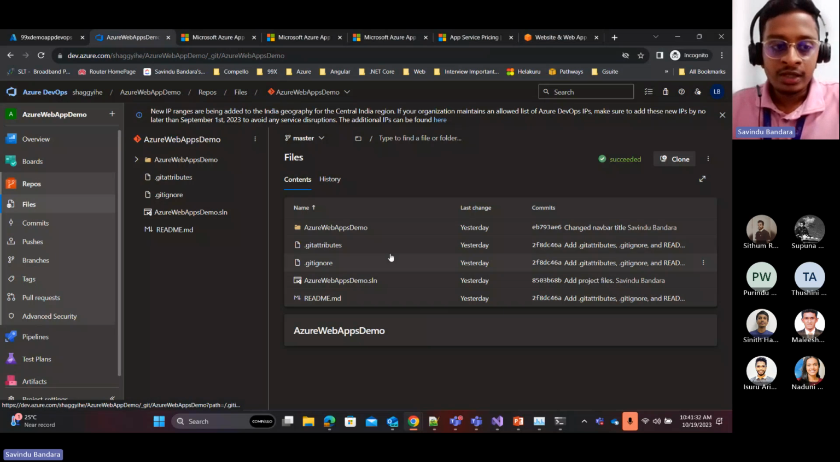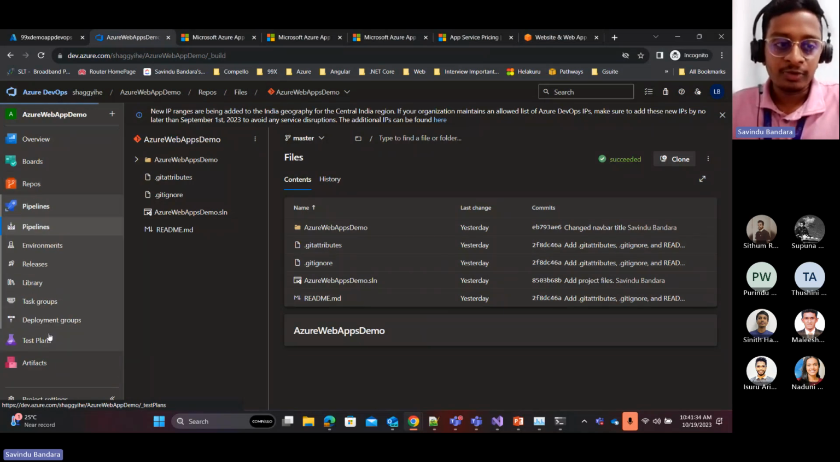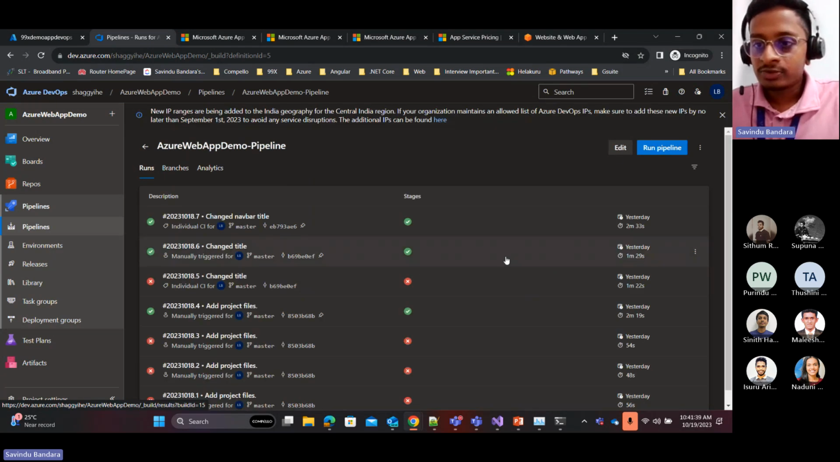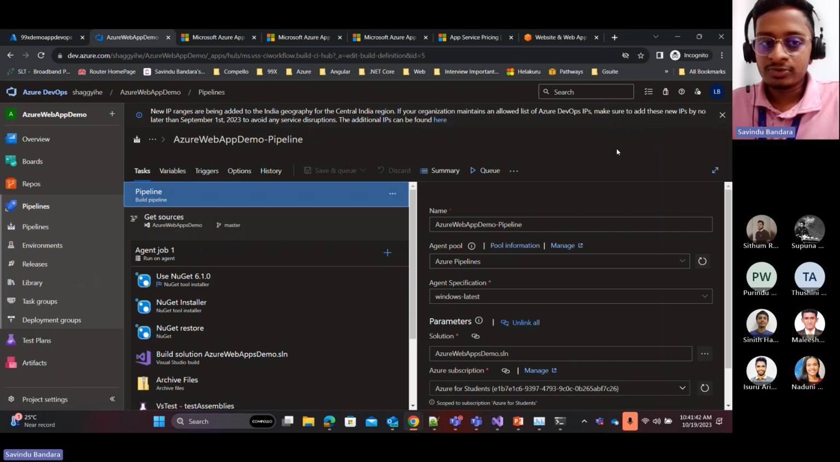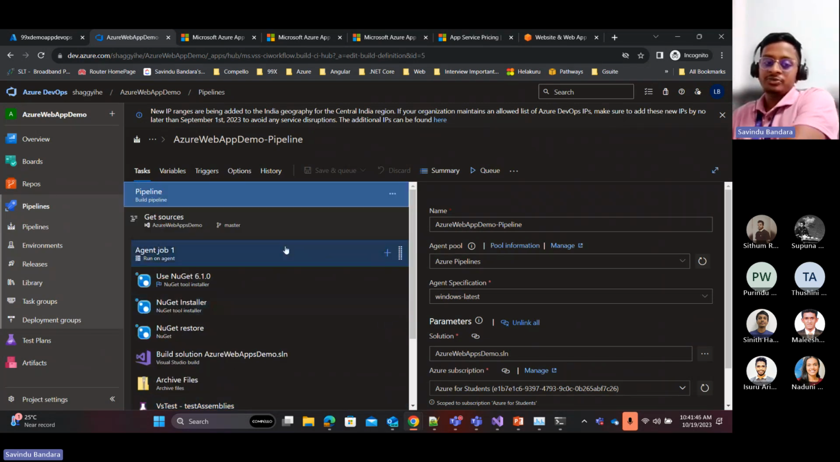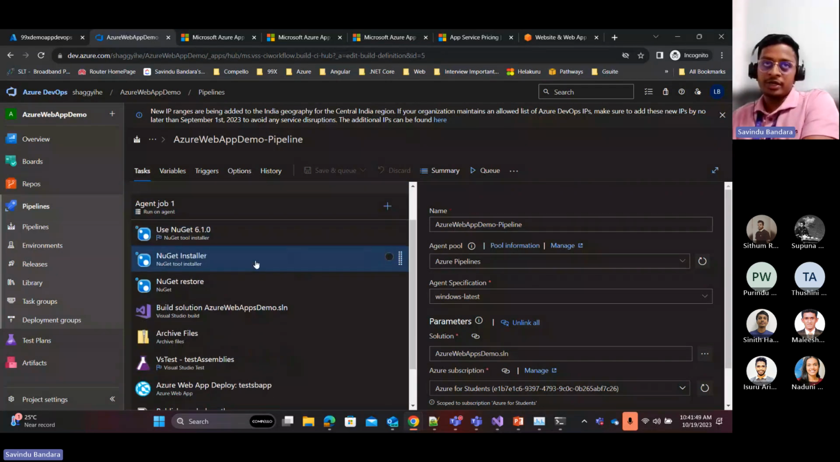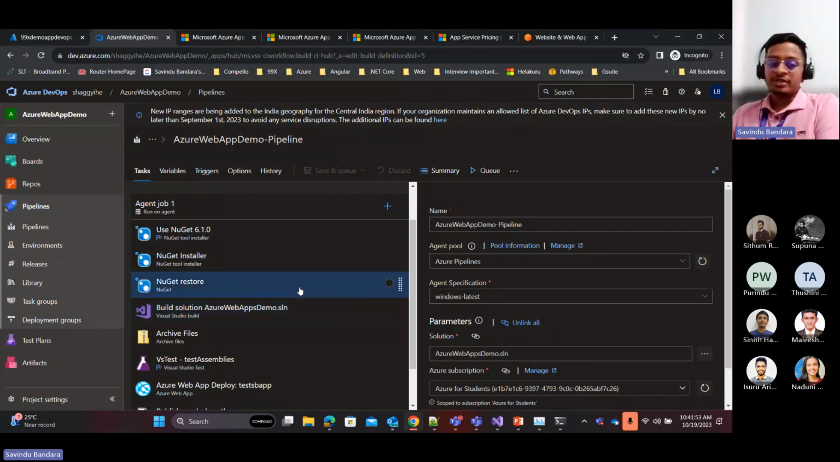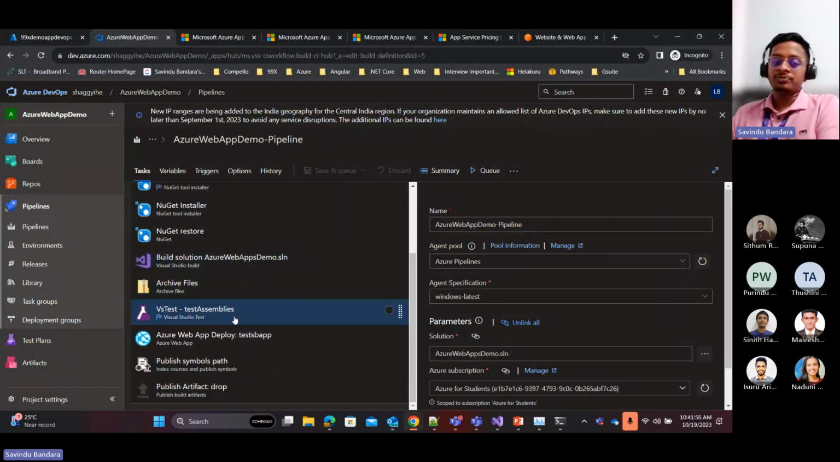Let me show you. This is the repo. Actually, I have a small pipeline configured for this task. If I go to this section, this is a very small pipeline. It uses the NuGet package manager and NuGet restore, and then it will build the whole .NET solution, archive the files, and run the Visual Studio test if you have any. Then it will publish these artifacts to the Azure Web App via this pipeline.